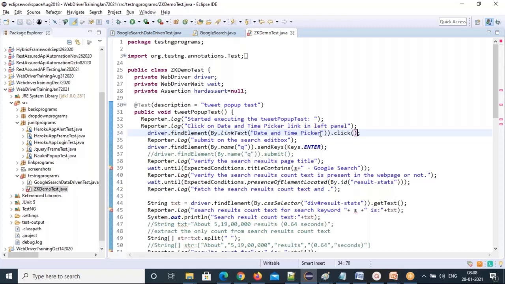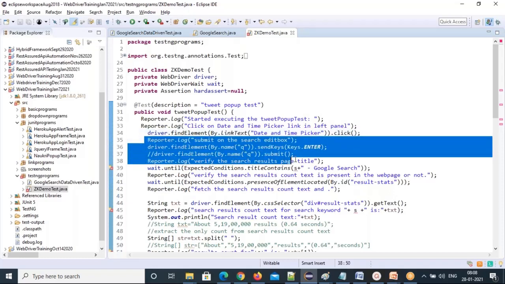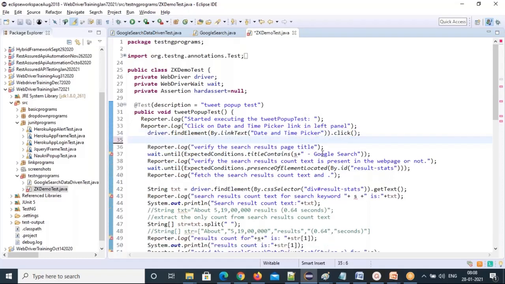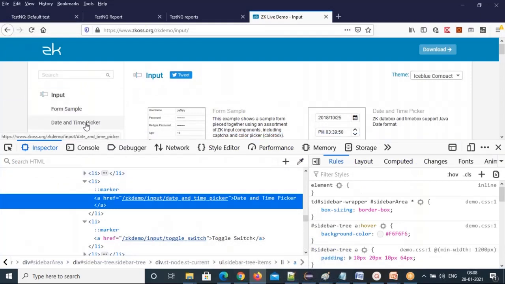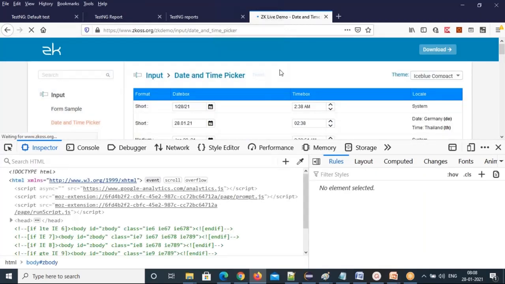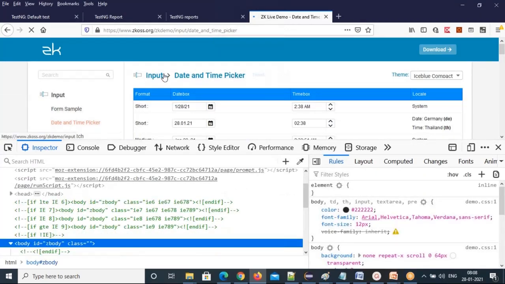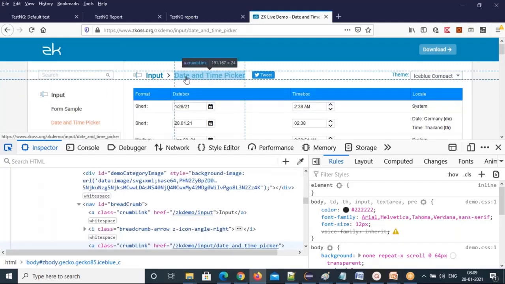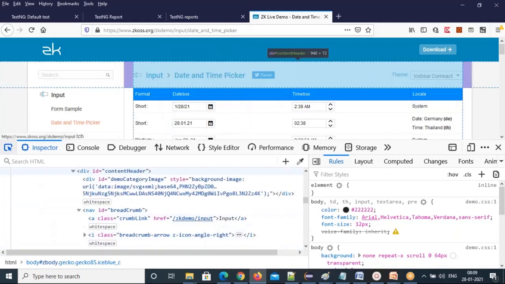what will happen? It will go to the next page, right? So then verify the next page title. So verify the date and time picker page title. So click on this, it will move to the next page. So here you are coming. This is also called breadcrumb input. So this is right, greater than symbol, date and time. This is also a breadcrumb, we call this. So you can validate this element also if you want.